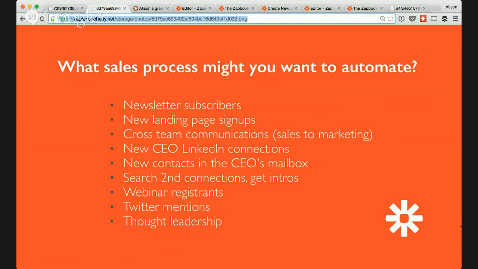Webinar registrants are another great process you might want to automate. A lot of people are using webinars these days to create sales leads. And it's a very, very easy thing to do, to just automatically grab those registrants and funnel them directly into your sales process. So instead of you having to do that manually or worry about it, automation can help you with that.